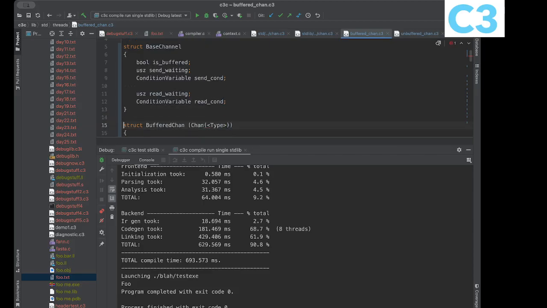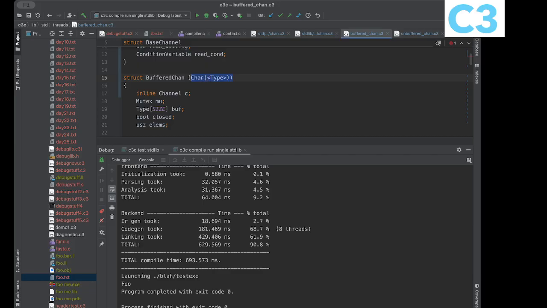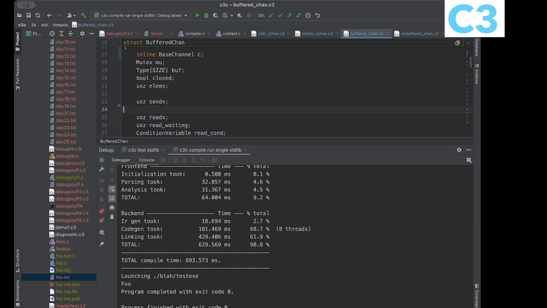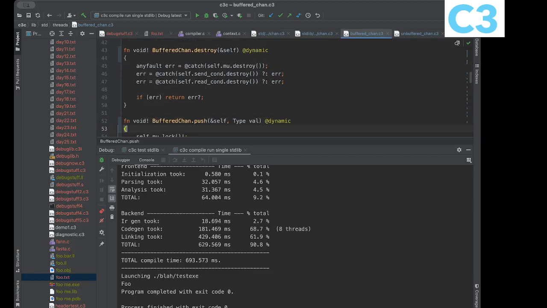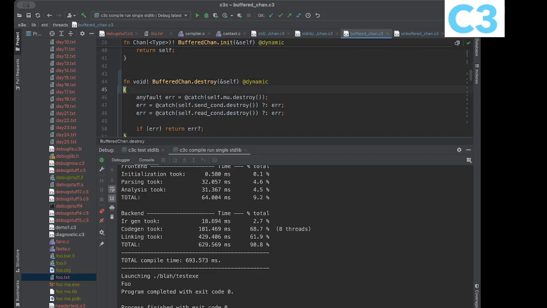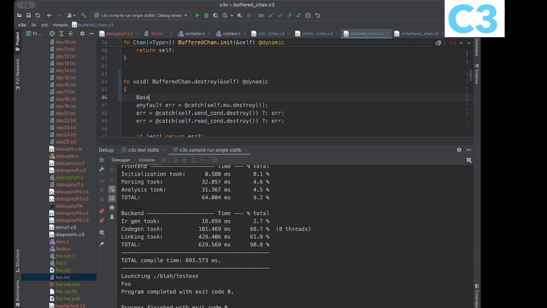Okay, and then our buffer channel, and we don't need this anymore, so I remove that one, and then we inline the base channel, right? So it's that, and then we can remove this part and that part, right? So we're gonna get this. Some of these are going to be the same, some are not. So we're gonna get the common part, which is the base channel. We're gonna implement the base channel into here. Base channel destroy.